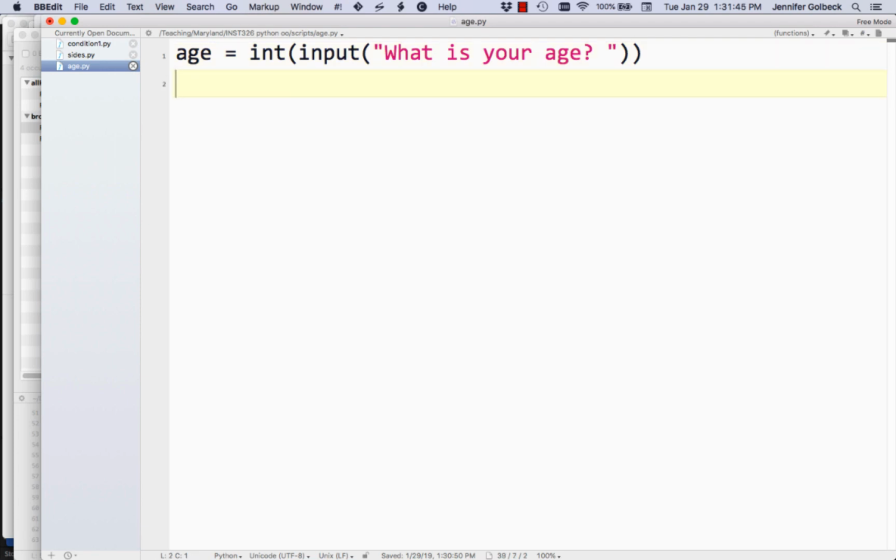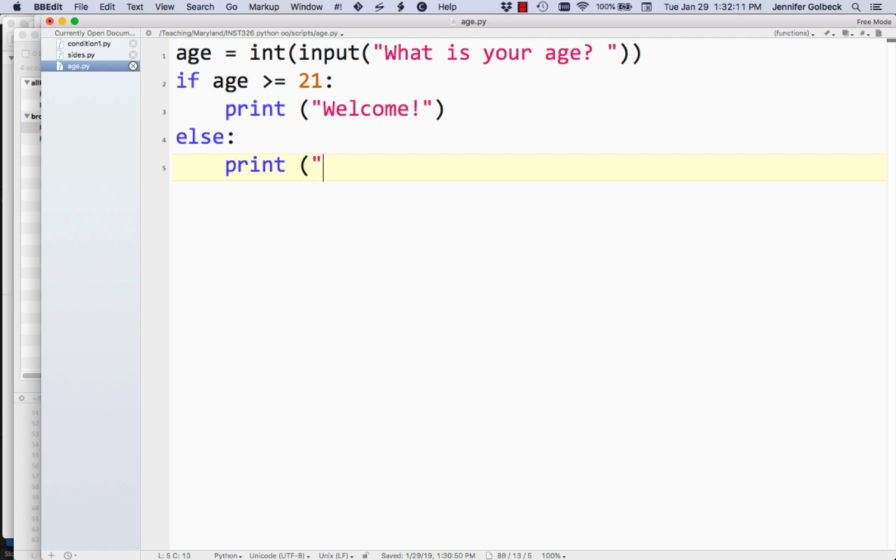And then basically we're going to check to see if their age is 21 or over. If it is, we'll print a welcome message. If it's not, we'll tell them to go away. Really simple example just to get you again playing with conditions. We'll say if age is greater than or equal to 21, then we'll print welcome. Else we'll print go away.